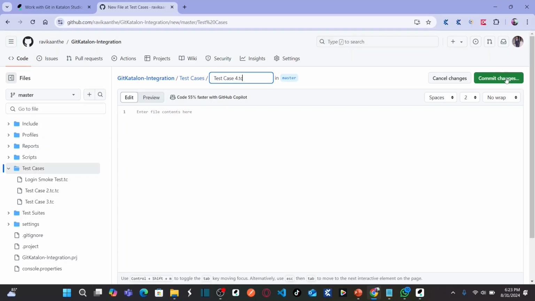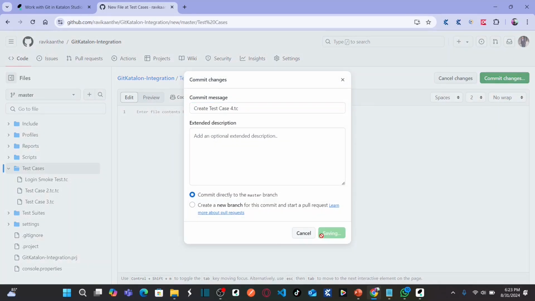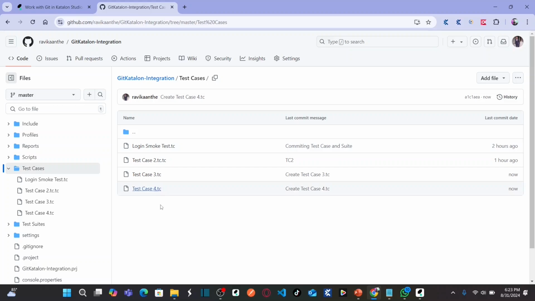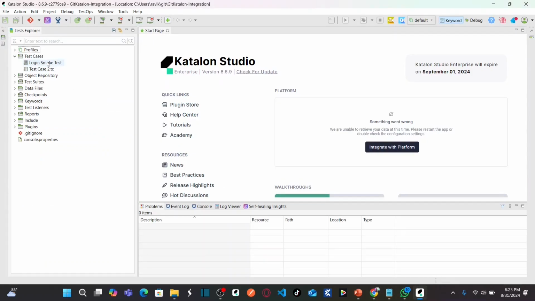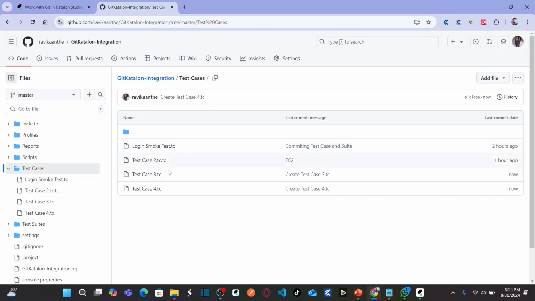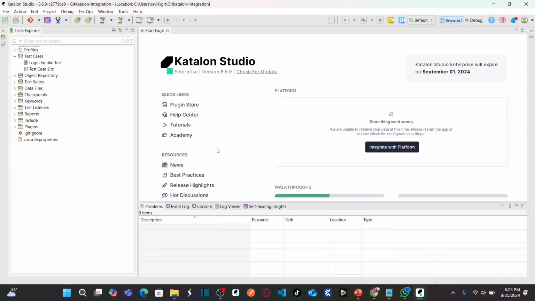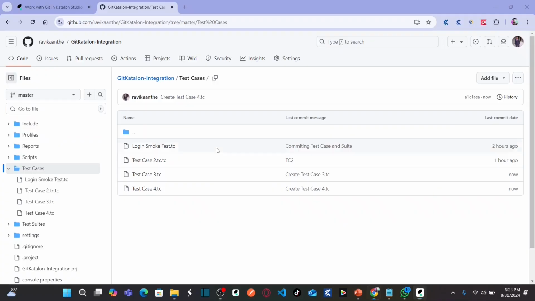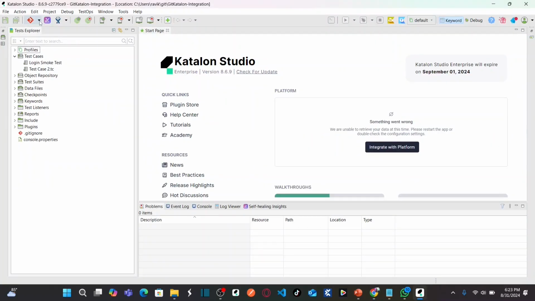4.tc, commit changes. So now our local copy has only two test cases, right? Login smoke test, test case 2.tc, whereas your remote has two additional test cases. So now I would like to fetch all the changes made to my remote repository. Okay, for that click on the Git drop down and select fetch.